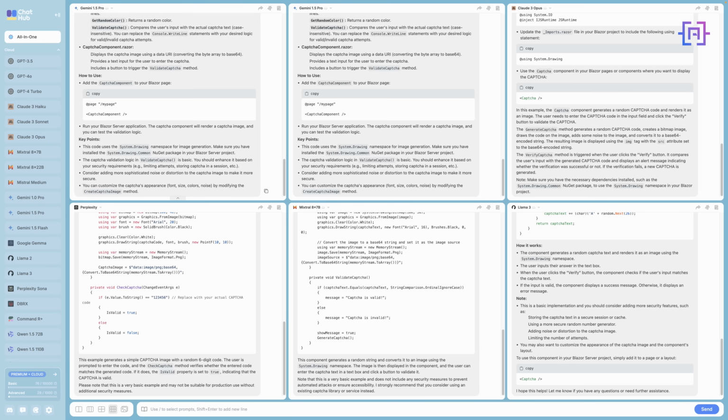Alright, that's the beauty of ChatHub. It's not just powerful, it's personalized to your workflow. It's your own AI command center tailored to your unique needs. And that's all for the configuration part.